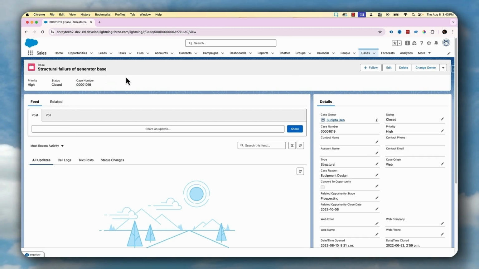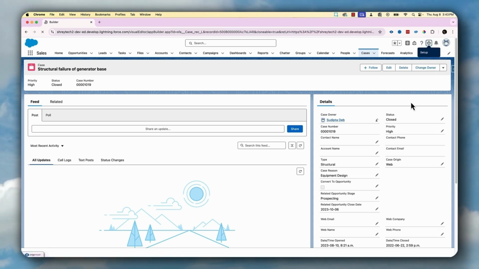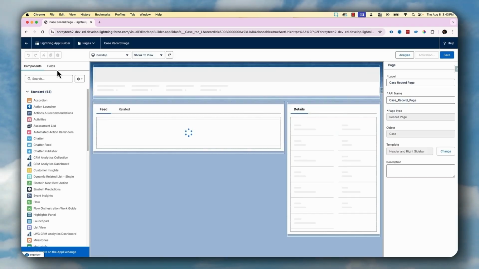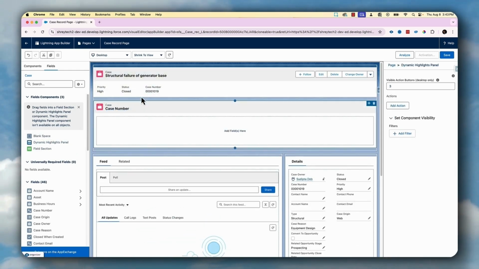It's basically coming from the compact layout, but with the Winter 25 release, you have an option to edit this section of the page layout right from your Lightning record page. All you need to do is click on this gear icon and go to Edit Page. Then under the field section, you'll find a new option called dynamic highlight panel. You need to drag that here, or to places where you want to show that.